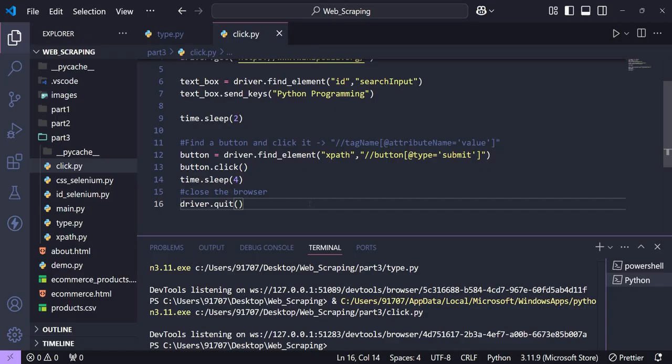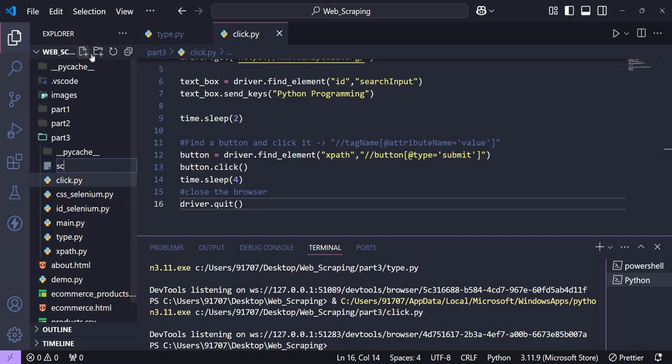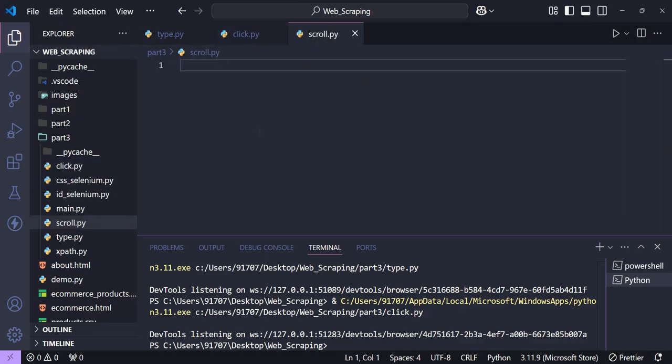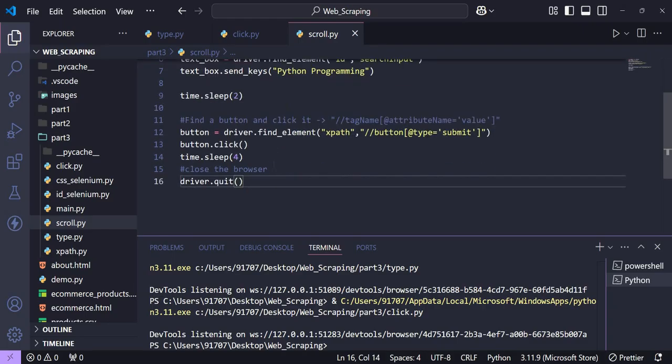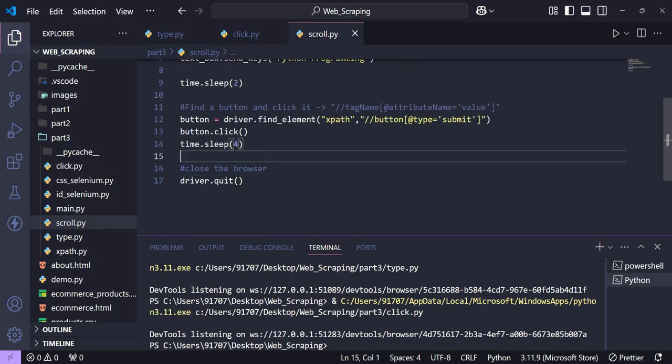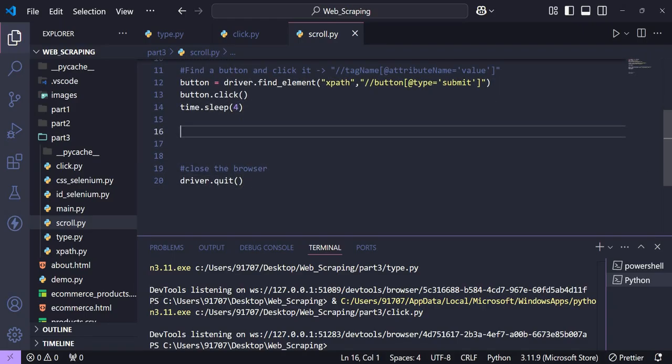Okay, so I'll just copy this code. I'll again create a new file. Okay, scroll.py, and I'll just paste that previous code. Okay, now I'll add some more lines of code here. Okay, now for scrolling purpose, we have to use some JavaScript. Okay, so there are attributes which we can use.